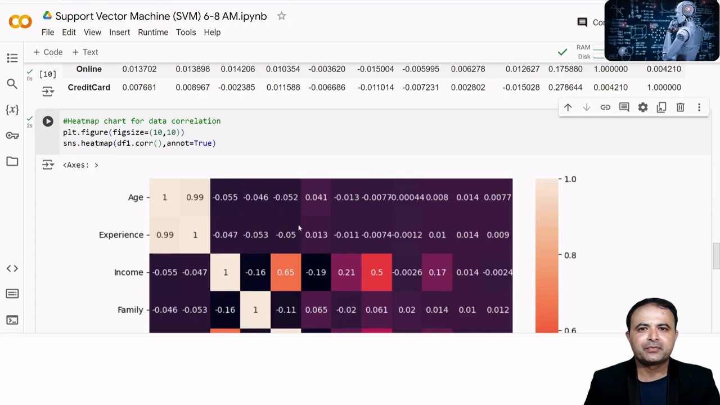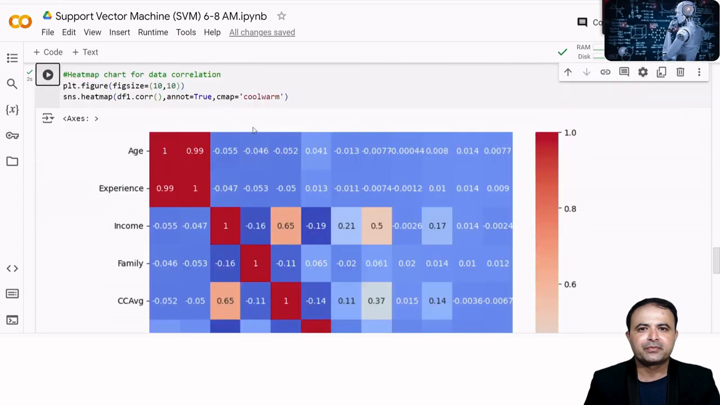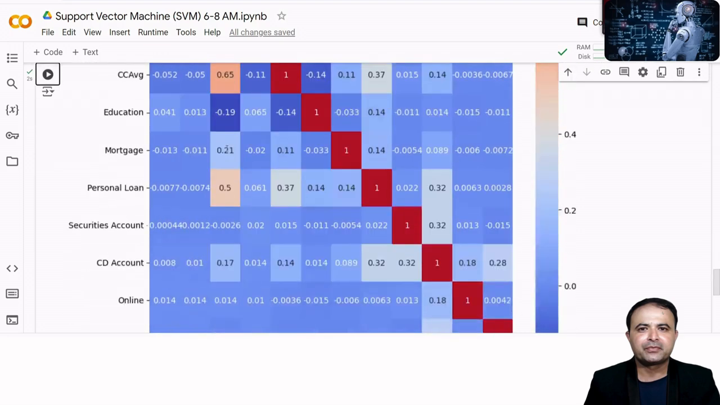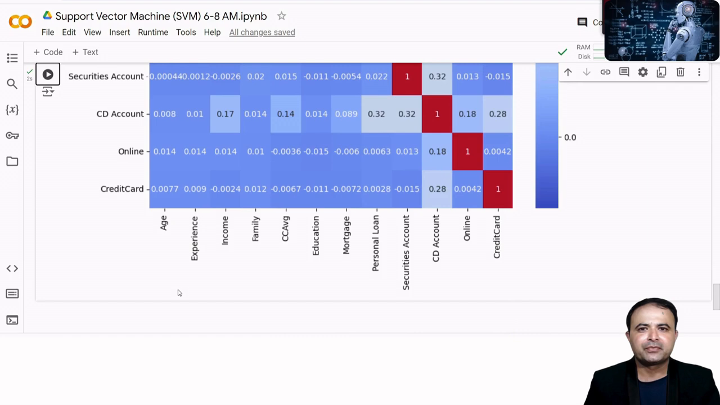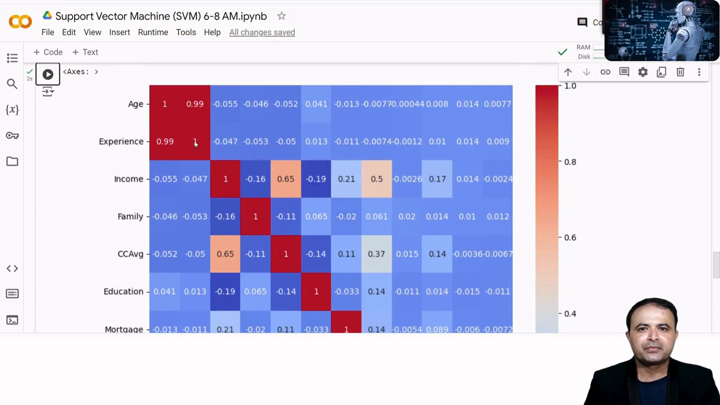And also I want to clarify some values as per the cmap. You can see I have successfully applied this data correlation chart, the heat map. Now I want to define that age is there, experience is there. It will find all the values and show them in this matrix.